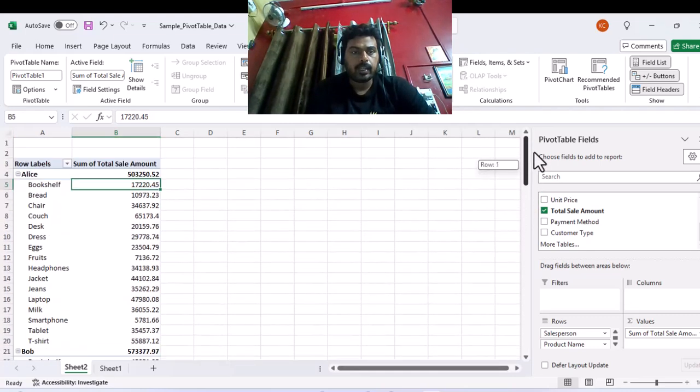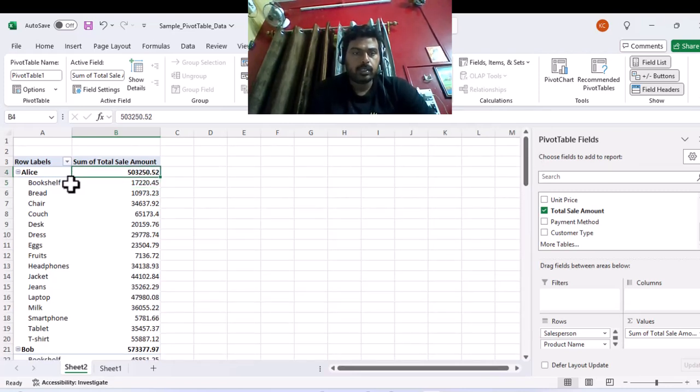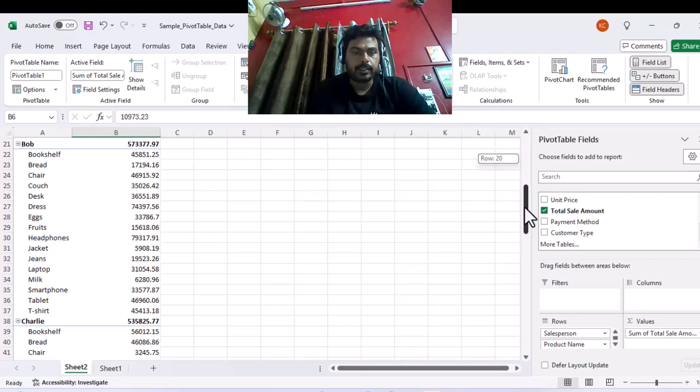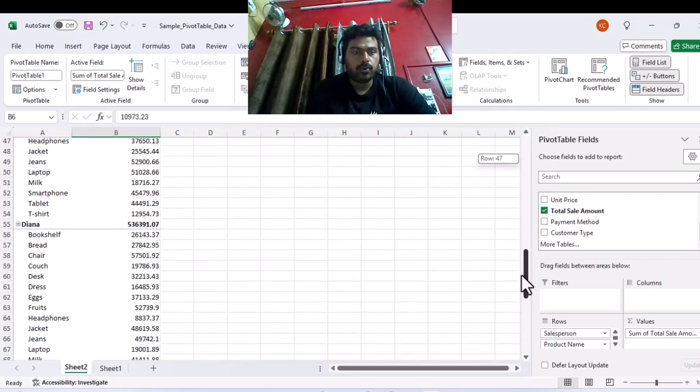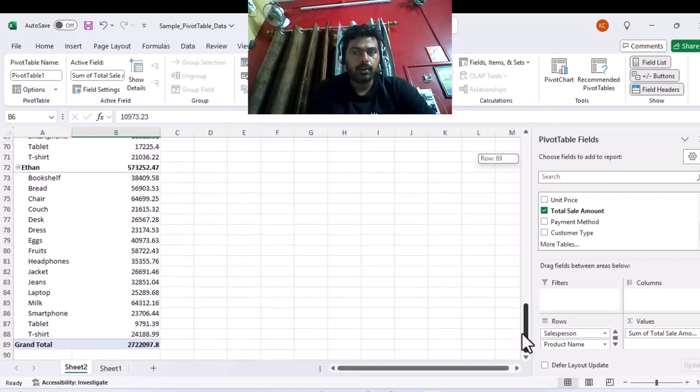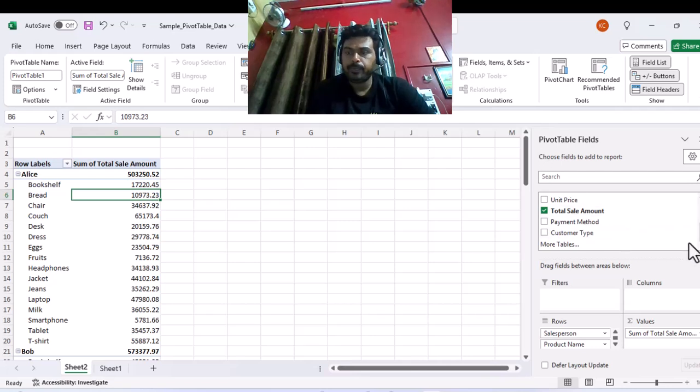You see, like for Alice, this is the total sale amount, and for every product type like bookshelf, this is the amount. For bread, this is the amount. So it is breaking down the data. So this is how you can generate any kind of pivot table based on your need.